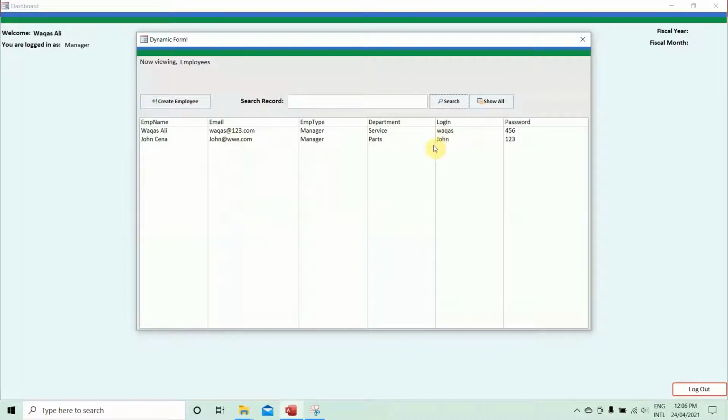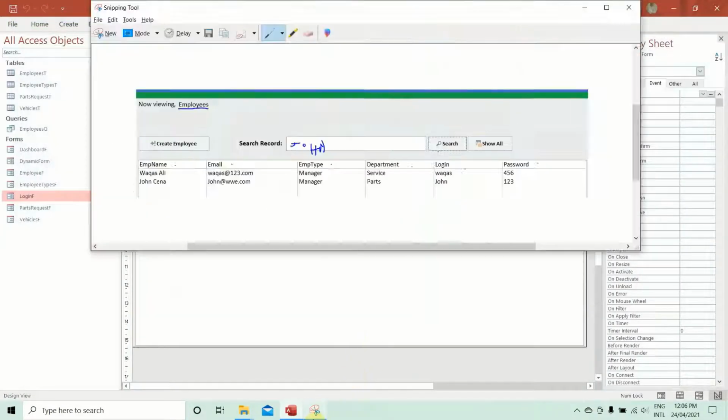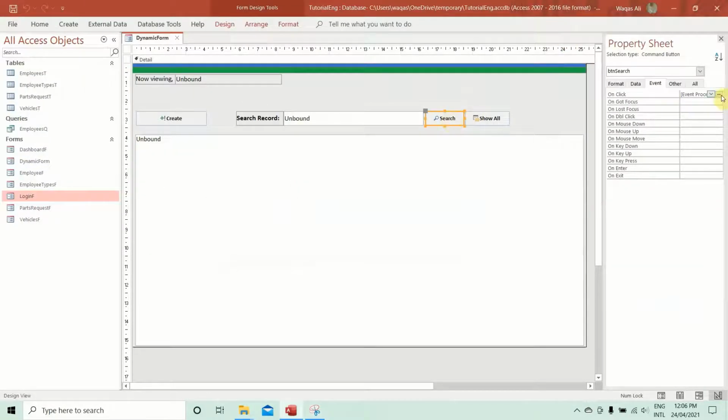For example, if you want to give a search parameter, for example department, you can build it within this line of code. Let's try to build it. Let's go to design. So I want to search with the name or with the department. That's the functionality I want to build. Let's try to modify here.